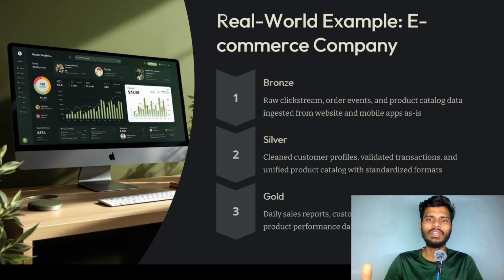Imagine, suppose we are working at an e-commerce company. Every day you are receiving data from multiple systems like customer data, orders data, payments data, and delivery data. This data usually comes in files like CSV or JSON. But remember, this is raw data. It may contain duplicate values, null values, and incorrect formats. So first, we store this data safely in the bronze layer.